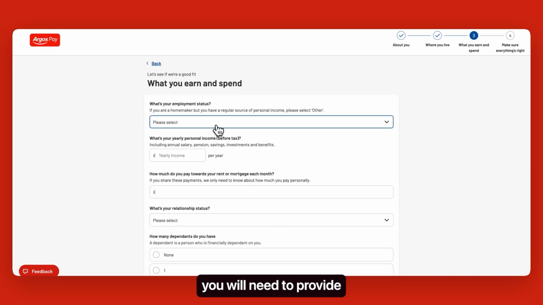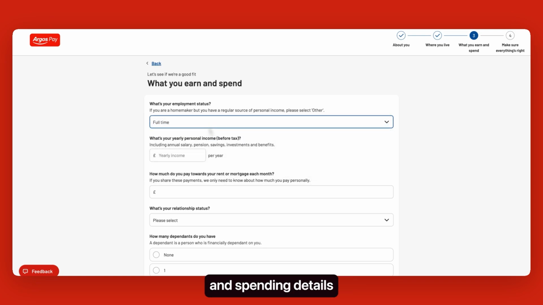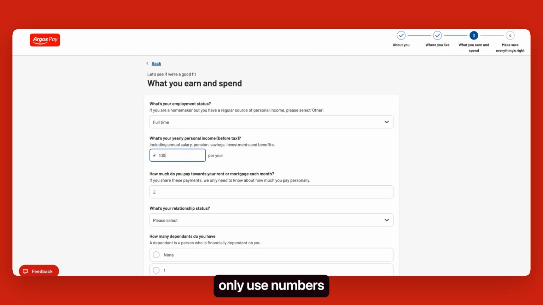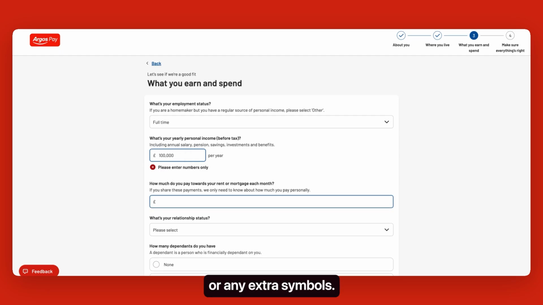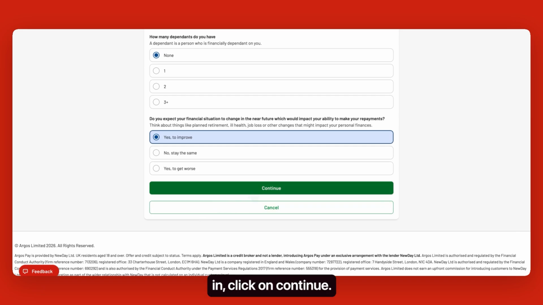After that, you will need to provide your financial details, such as how much you earn and how much you spend each year. Enter your income and spending details carefully. Make sure you only use numbers without commas or any extra symbols. Once everything is filled in, click on Continue.